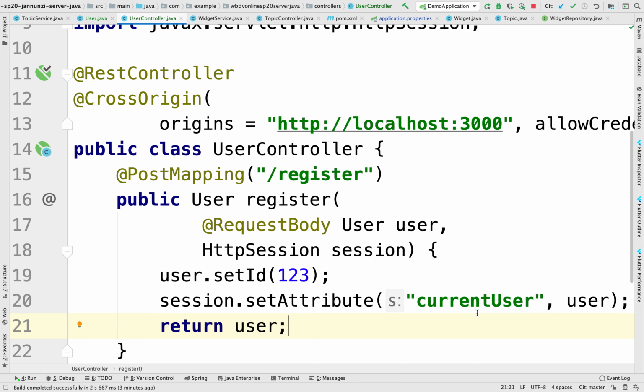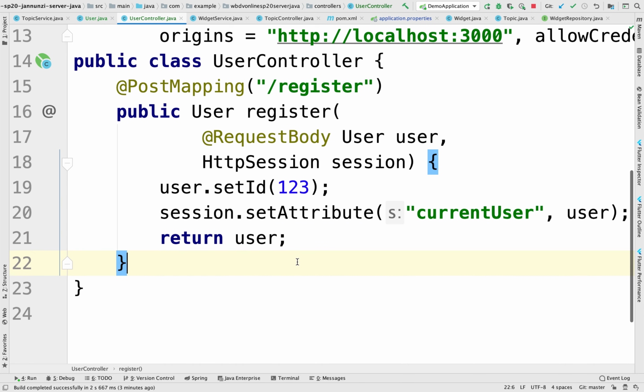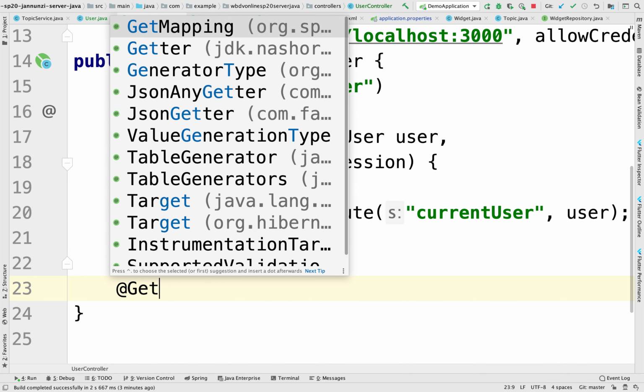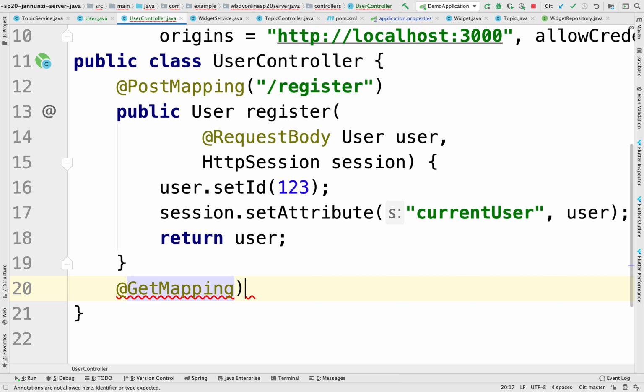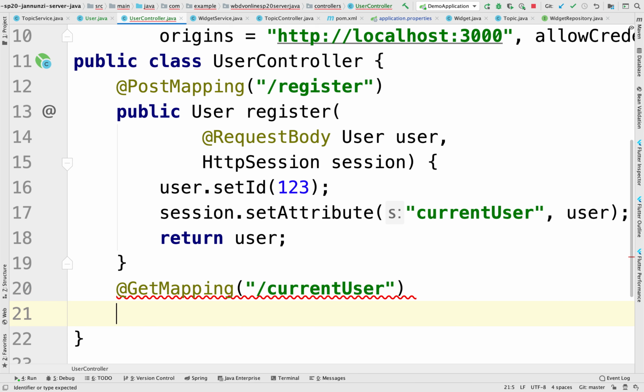Once we do that, when the profile navigates, the only way that the profile might know who's the current user is to come back to the server and say, hey, who's currently logged in? So what we're going to do is add here a get mapping that is going to fetch the current user. If no one's logged in, then this will come back as null. There is no current user. But if there is somebody logged in, then it should return me the user that was registered.